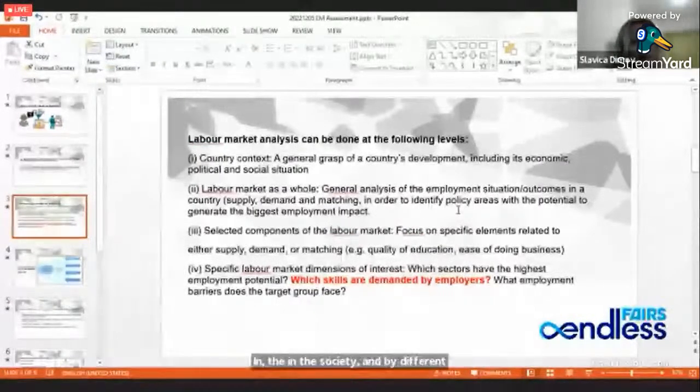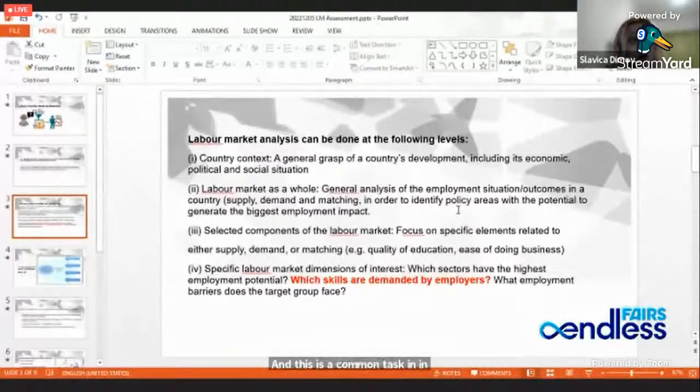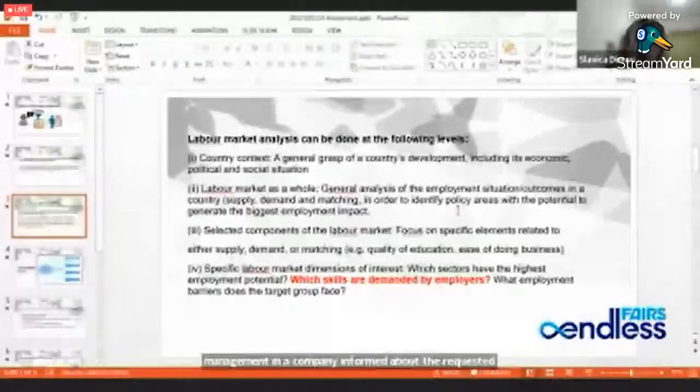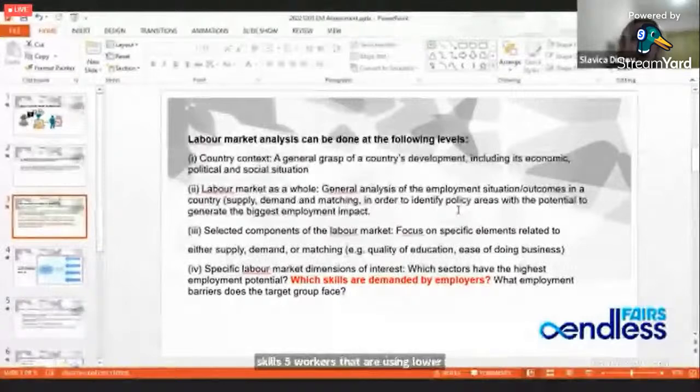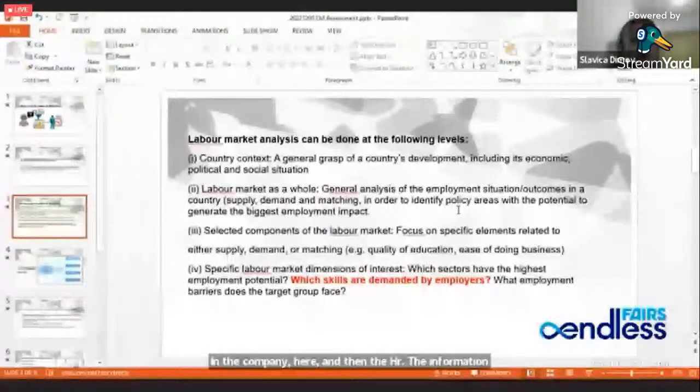We have, and this is a common task in companies within the HR departments, they have to identify, they have to translate the findings to the requested skills by workers that are usually lower level in the company hierarchy. And then HR derive the information from that source in order to design kind of the framework for the training based on skills that are demanded in that specific sector.